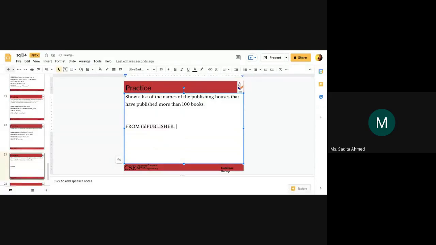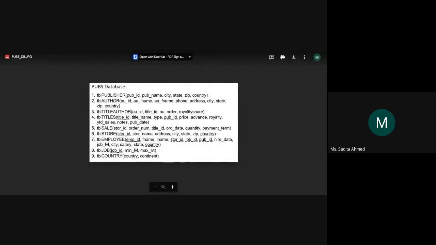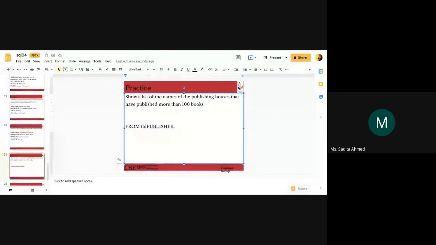Then what? That have published more than 100 books. In order to get this, we actually need the books published by the publisher. Publishers কি কি বই পাবলিশ করেছে, or in other words কি কি টাইটেল পাবলিশ করেছে, এটা কোথায় পাবো? Titles table. Very good. In the titles table, notice that there is a pub id foreign key, which means that the books published by this publisher will be found in the titles table. So from TBL publisher and then TBL titles.